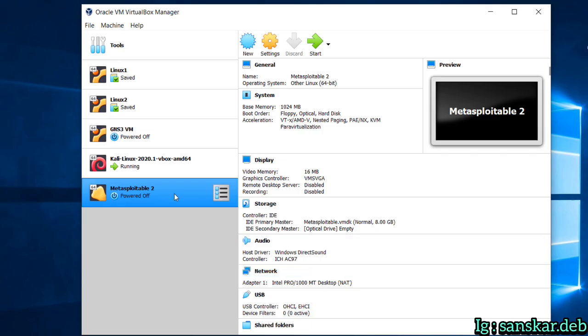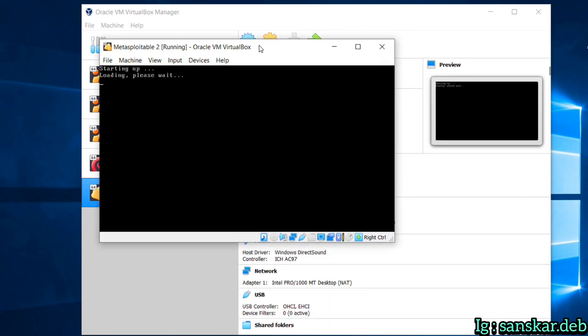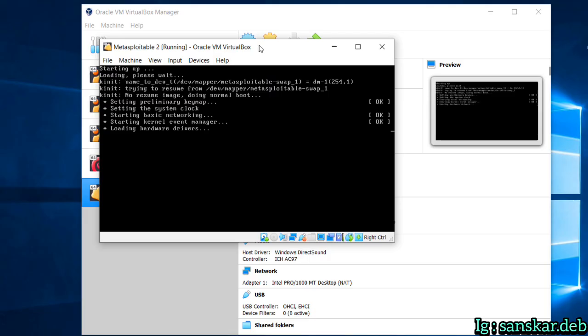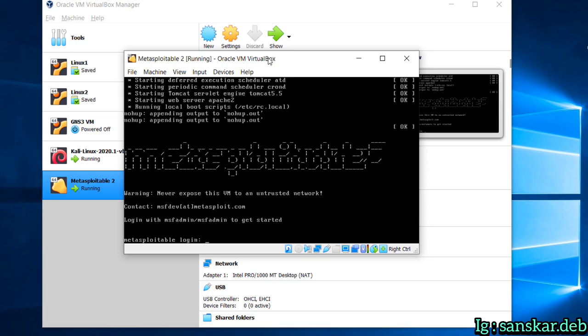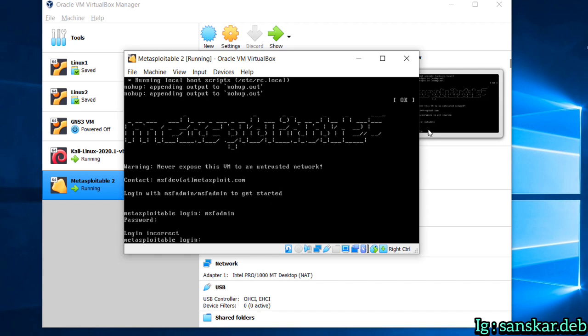Okay, it's done. Let's start the VM. Metasploitable is starting. The Metasploitable Linux operating system has started, and I'll log in using the default username, which is msfadmin. And the password is the same, msfadmin. Okay, sorry, I've written the incorrect password.